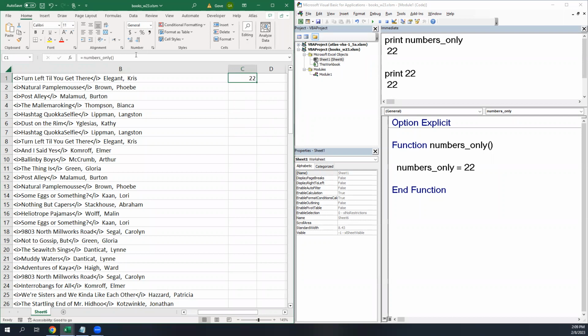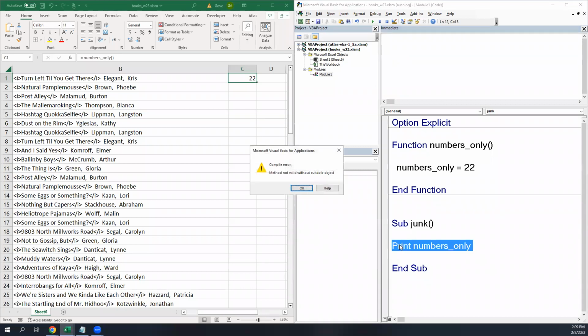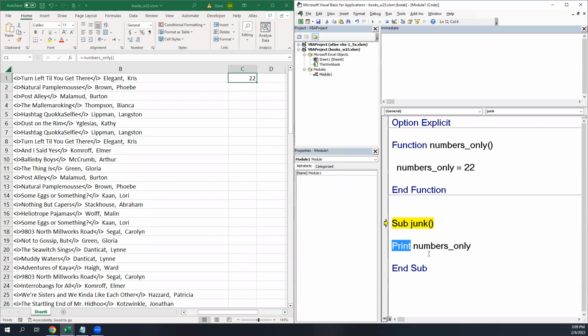And then it just runs that code over there in VBA and returns its value right here into the cell of Excel as well. I could have another sub procedure over here that calls that function, and just kind of does the same thing I did in the immediate window. And that will then do the same thing. A sub junk, print numbers only. I gotta say debug.print here. And so that just prints that up to the immediate window.